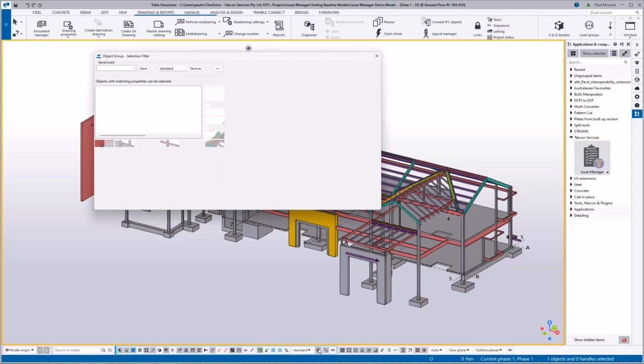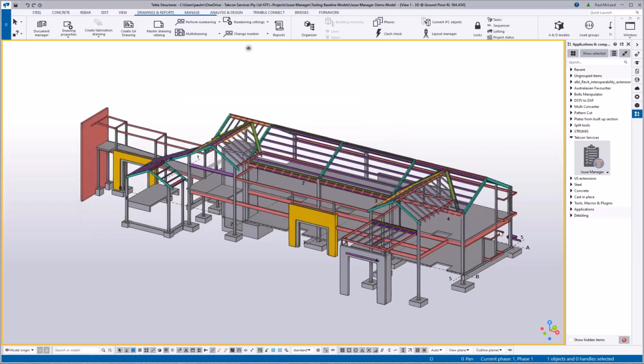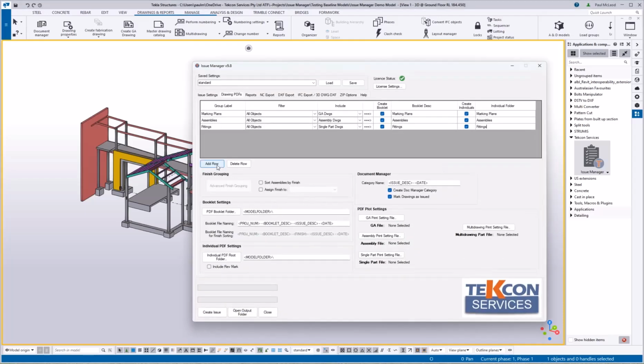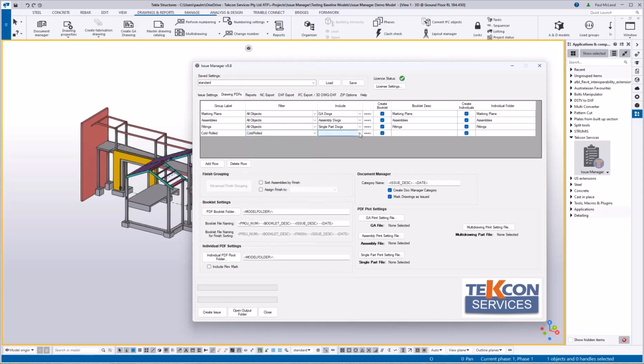Let's add a custom group for cold rolled members. First, we need to create a model select filter to isolate cold rolled members. Then add a new row and name the group Cold Rolled. Set the filter, and we will include only assembly drawings in this group. We will create a booklet for them, and also individual PDFs, and place them into their own folder.